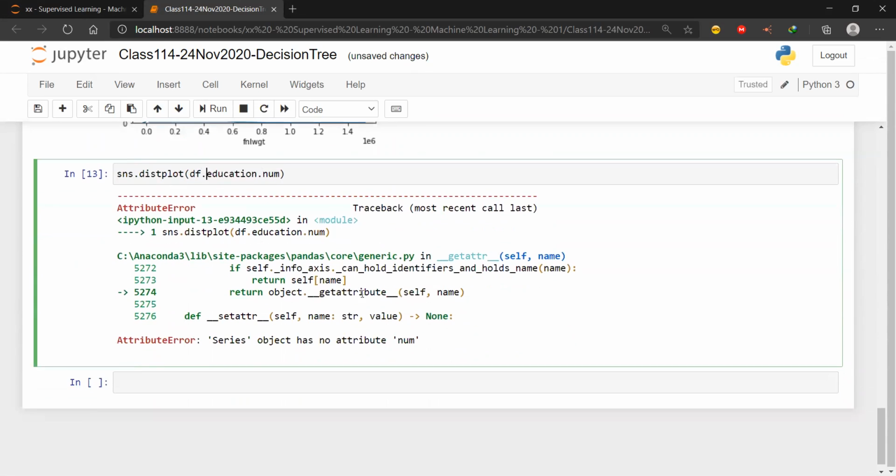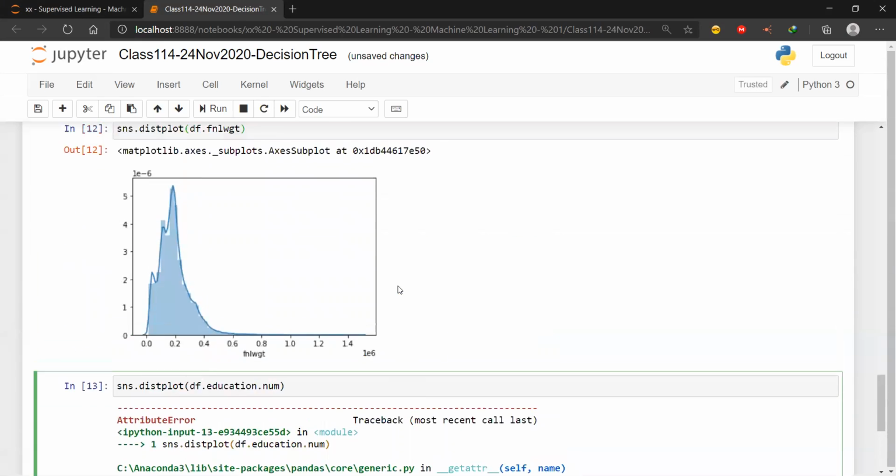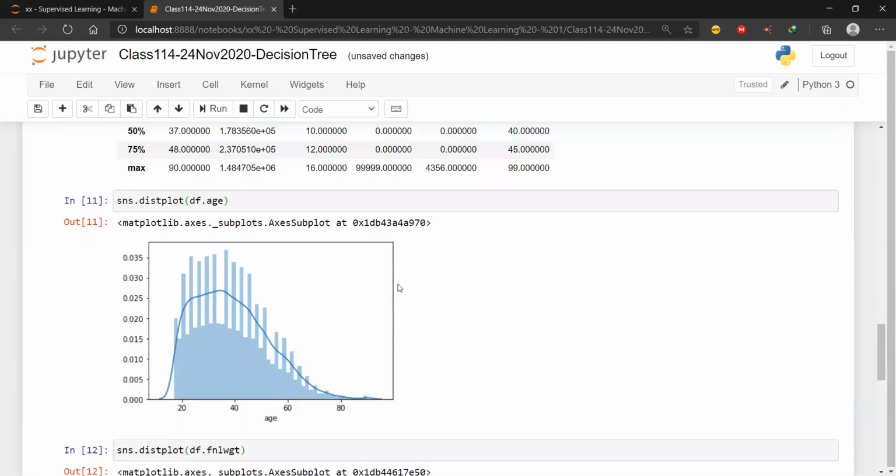There is one error which we have got here. I'm not going to get rid of this right now. I would like to show you why this error occurred. This error occurred because I was doing something wrong: this way of doing a dot and calling the column name. So a data frame dot the column name, data frame dot the column name.